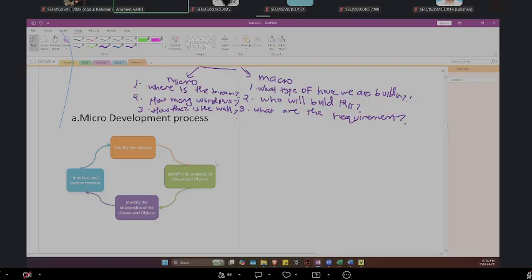And the second one is called identify the semantic of classes and objects. Semantic means meanings and responsibilities. So meanings means semantic, and responsibilities.